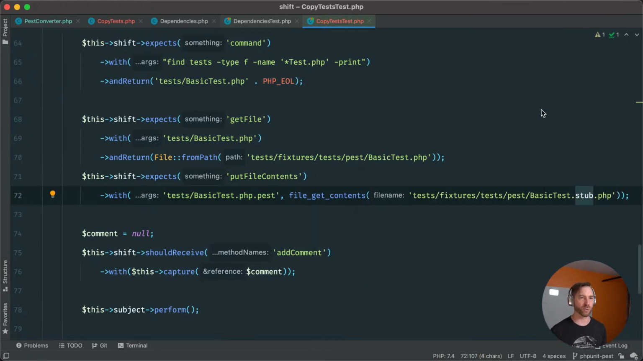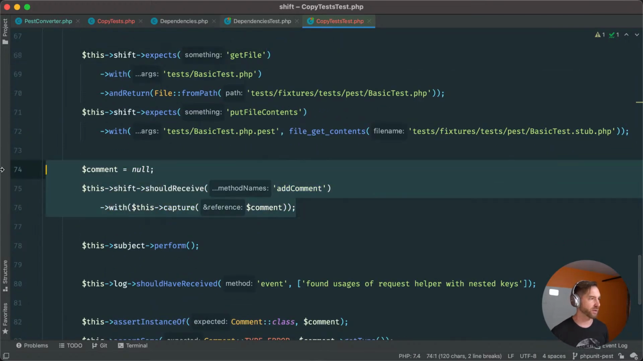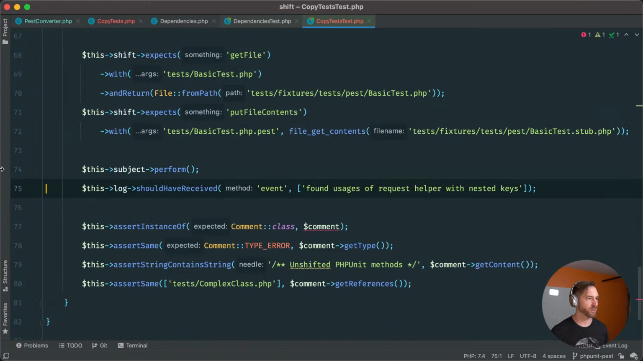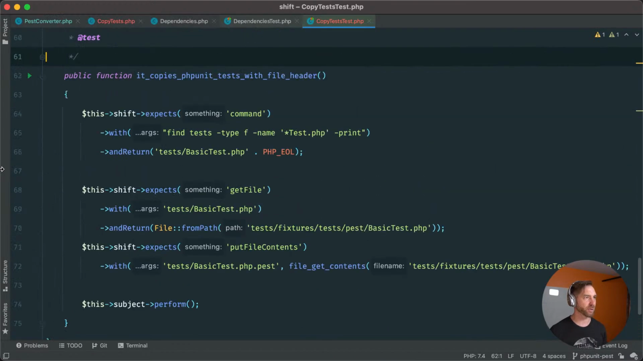It's kind of like the in-between version of what we're after. There's no add comment, so we can get rid of that. There's no logs, and there's no comment assertion. So this, I think, is a proper test.